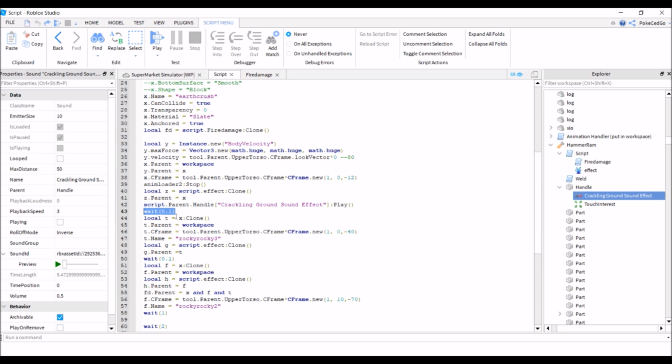You don't have to add this, just in case. It's not really necessary. So yeah. Then local T equals X.clone. So we're cloning the rock again, and we're making the parent workspace. So this is the thing where it goes multiple rocks, so 1 rock, 2 rock, 3 rock, 4 rock. And due to CFrame, the look vector applies again, but this one will be at -40, so it will be a little bit.